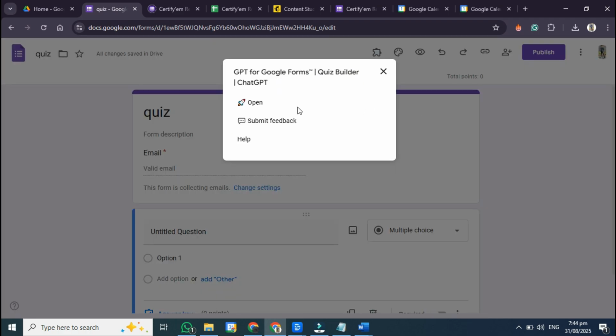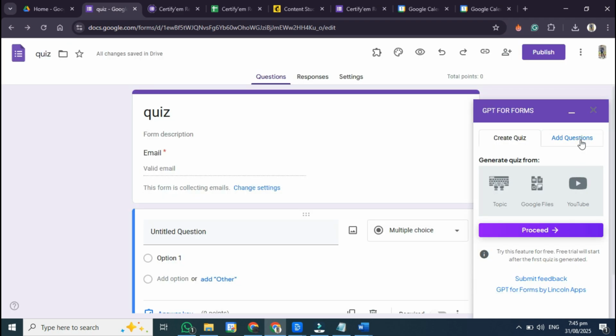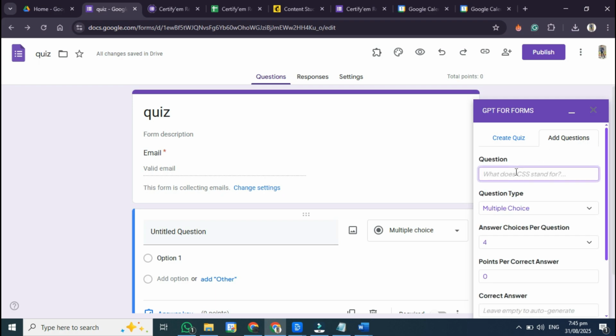Then click on Launch to open the Quiz Builder. Over here, start adding questions by typing them in or generating them using the tool. After that, click on Add to Form to include them in your quiz. Then repeat the same process until all questions are added.